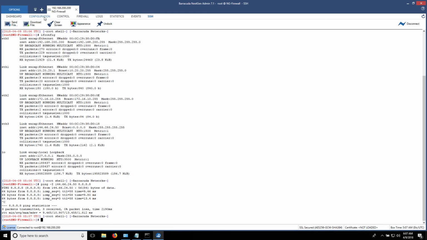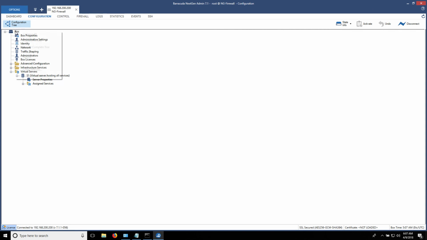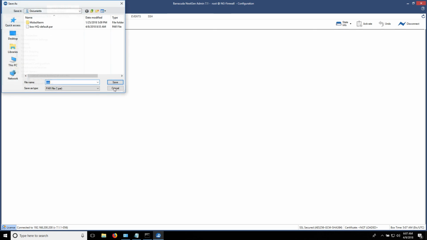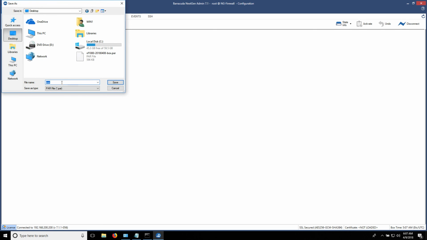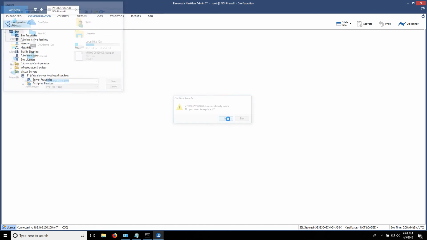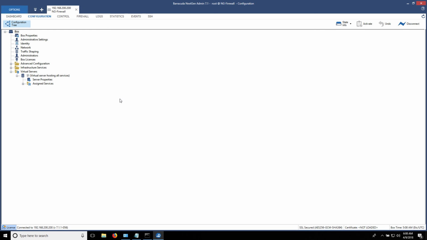The last thing to do would be to create a PAR file. So we'll go to configuration tree, and then create PAR. I usually just slap it on the desktop. This is the naming convention that I usually use. The model, this is a VF1000, the date, and then box.par. So click save, yes, and we have a working backup in case the box ever fails. And that's it.